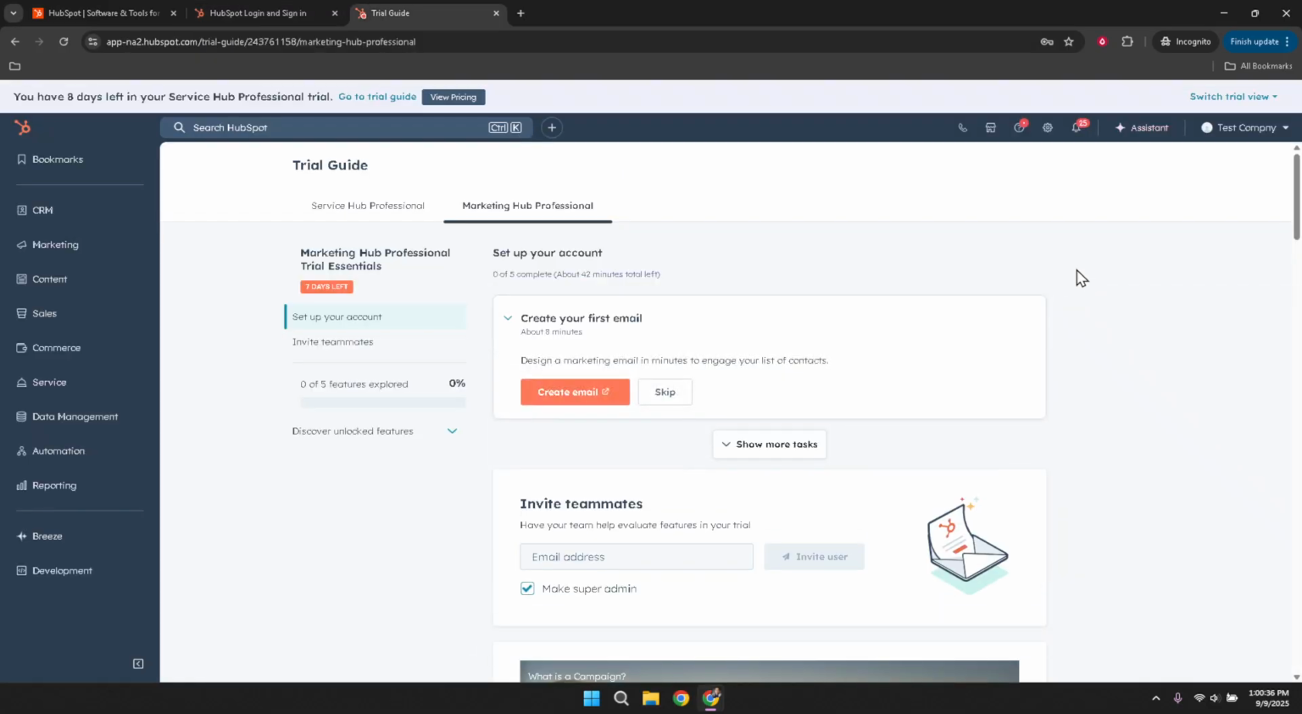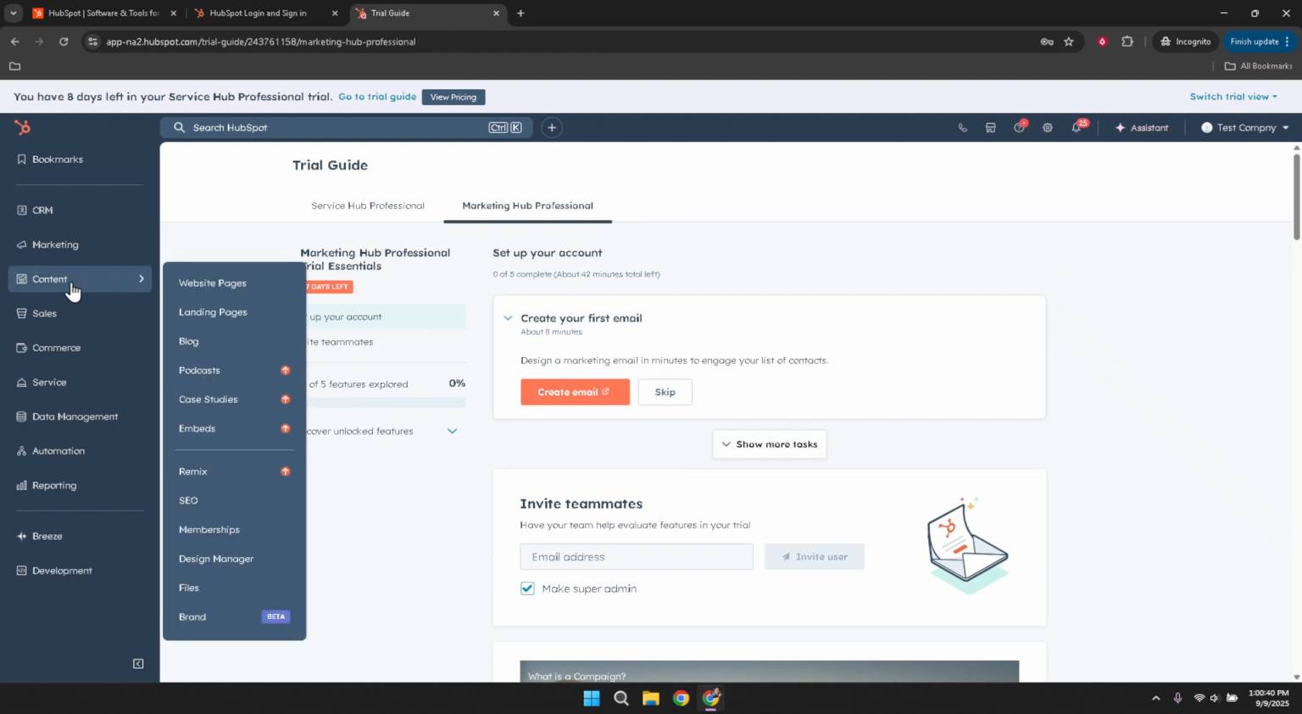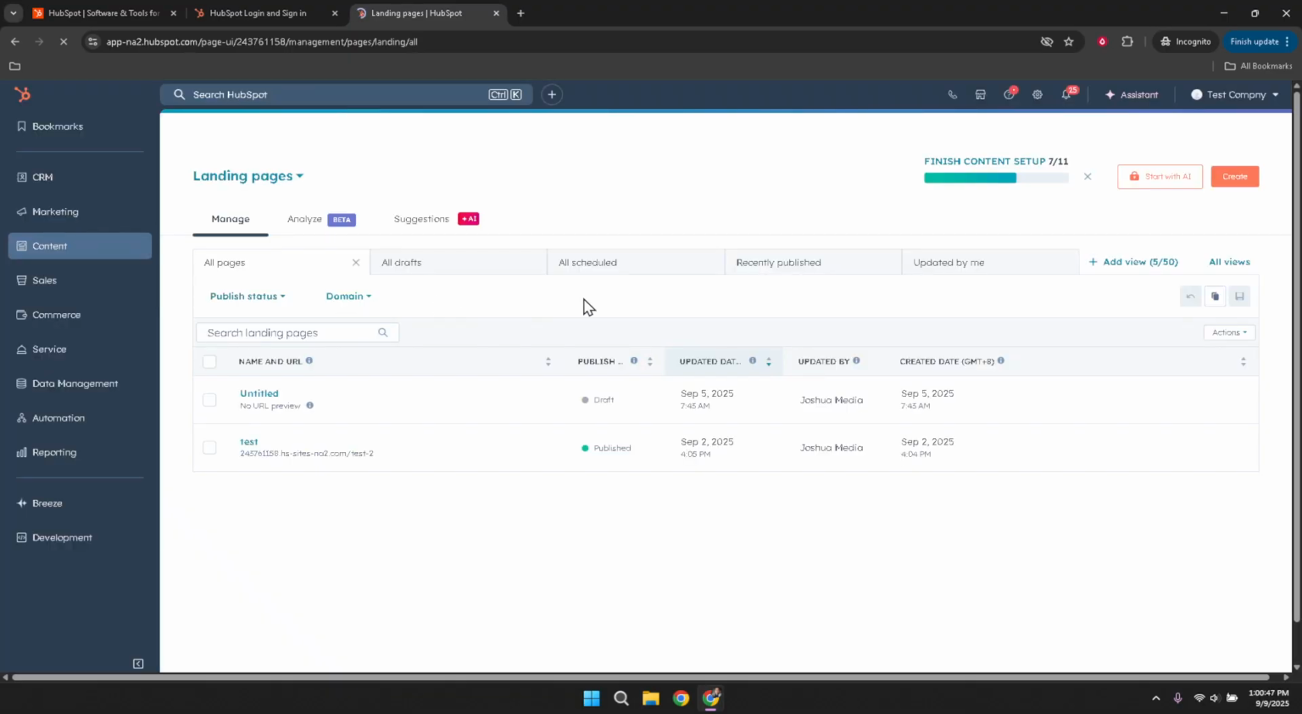Next up, direct your attention to the navigation bar. Click on Content. This is where all the magic happens and where you'll eventually insert your table. Once there, you should see an option labeled Landing Pages. Click on that to view all the landing pages you've created. From here, it's just a matter of selecting which landing page you want to edit. Click on the landing page that you wish to update with a table.